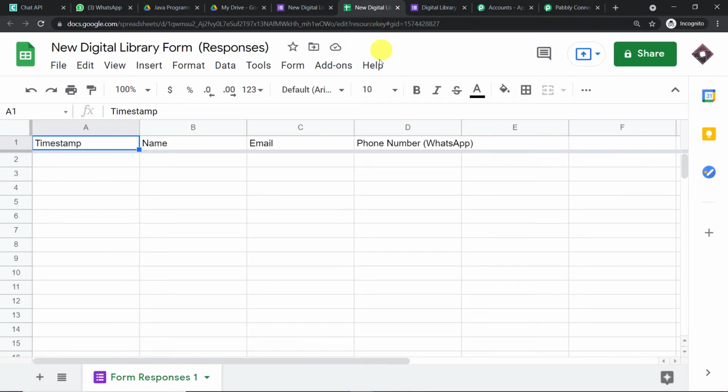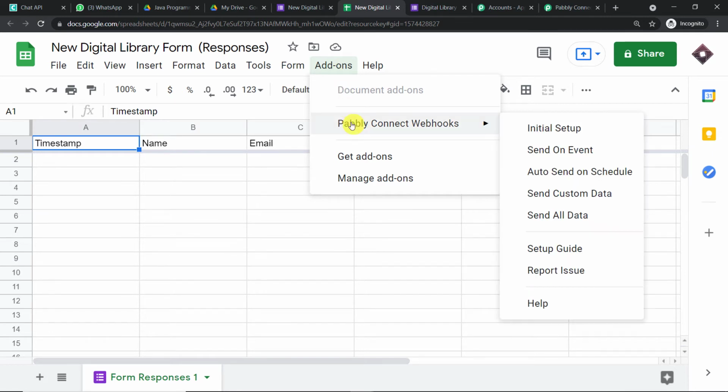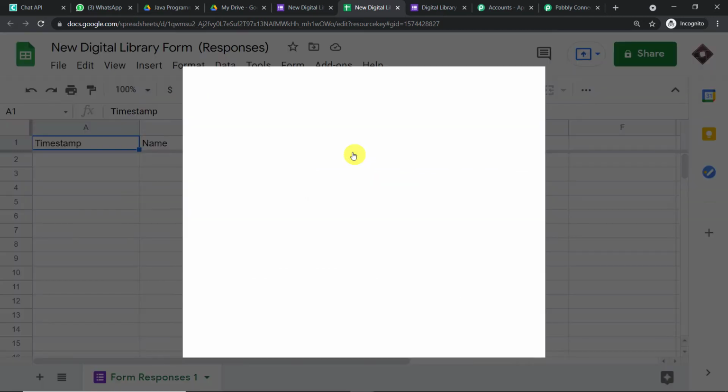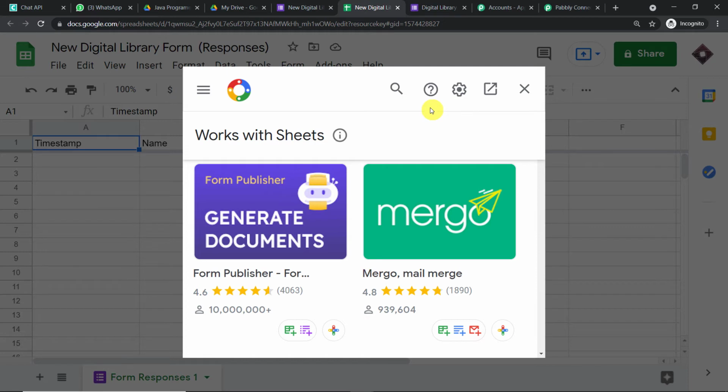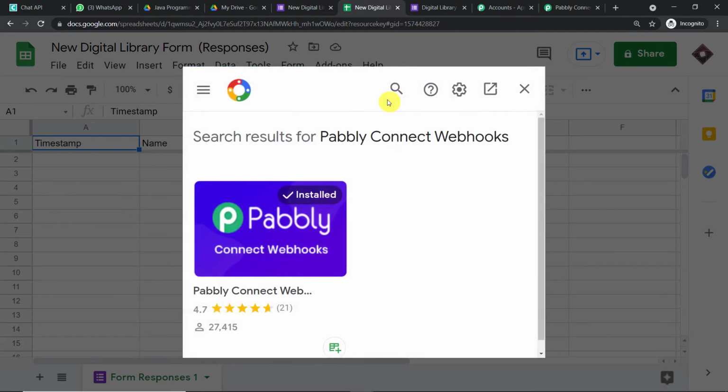Let me first click on this button, add-ons. When you click on add-ons, you will find a drop-down, and in the drop-down you will find Pabbly Connect Webhooks. Pabbly Connect Webhooks is an add-on that I have installed in my system. Since you are beginning fresh, it might not have been installed yet. So first of all, just click on get add-ons. When you click on get add-ons, Google Workspace Marketplace opens up in front of you. All you have to do is search, just type Pabbly Connect Webhooks. The button is showing it is already installed.